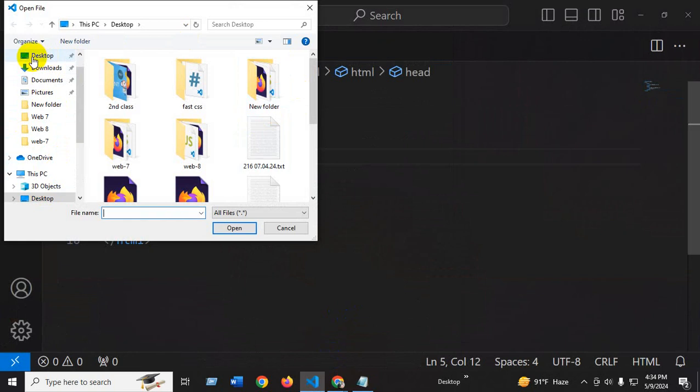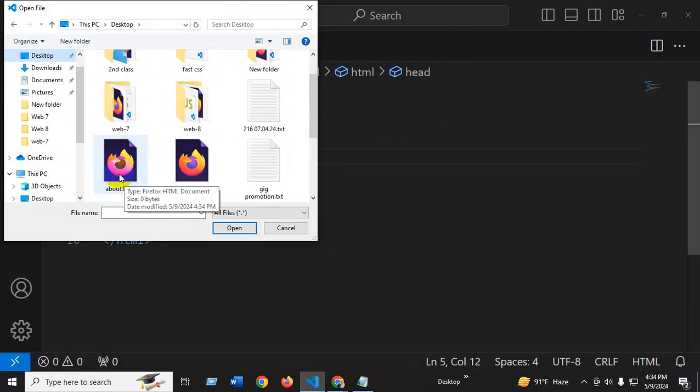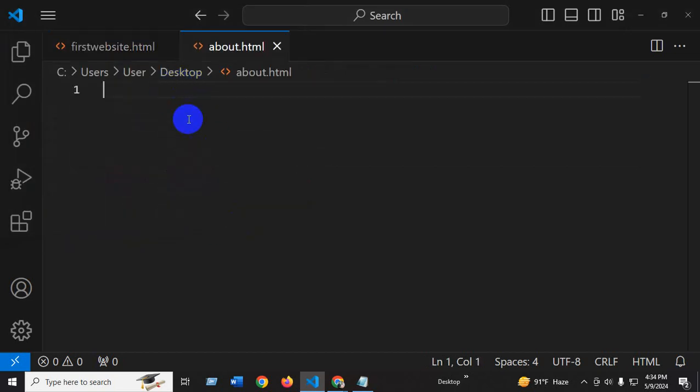Now our file is inside the desktop directory. So we can click the desktop and we can see our file. This is our file, about.html. Click that file and press open. So now this is our HTML file, and we need to write HTML code inside here.